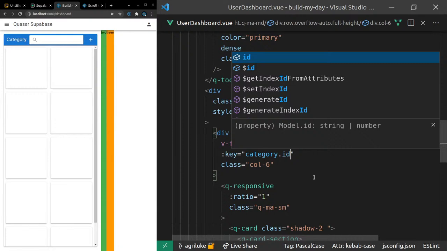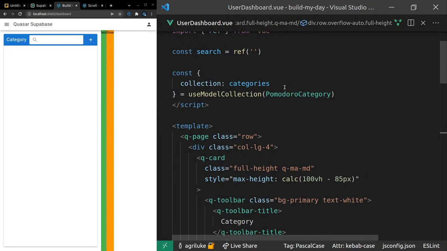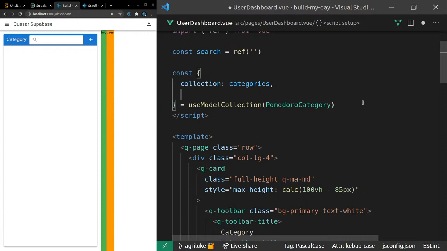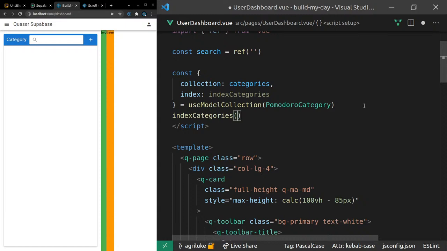And now we actually need to fetch it too. So if we come down here, what did I call it? Fetch, get, I don't know, something like that. Index, of course, that makes more sense. Index, and we'll call this index categories. So now I can just come down here straight away, index those categories. And there we go. It shows up and it works.